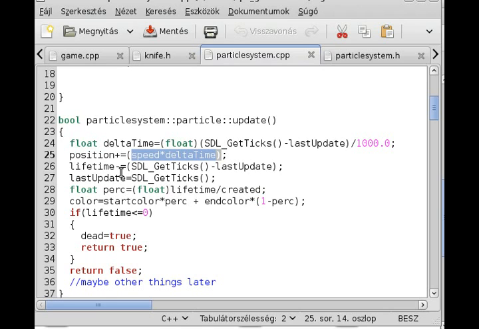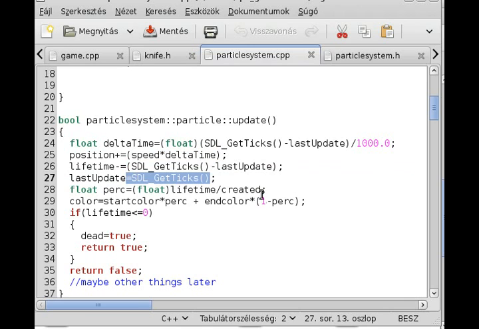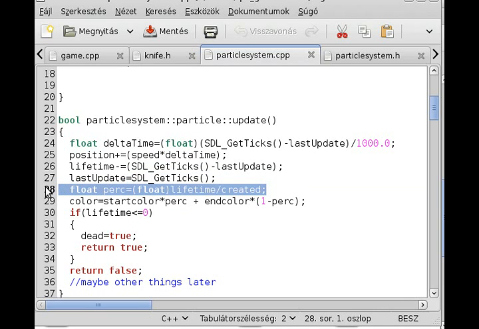Alright, and as you can see, we decrease the lifetime by the delta time, and then we set that it is currently updated. We set a percentage, which is basically the ratio between the lifetime and created. So it will be a number between 0 and 1, where 1 means it was just created and 0 means it is destroyed.